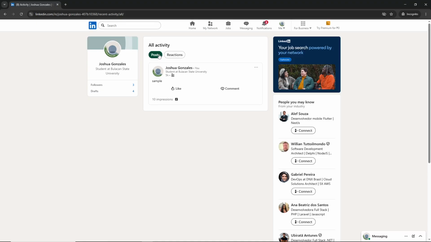Once you've located the post you want to feature, look for the three dots icon on that post. This icon typically appears in the top right corner of the post itself. Click on these three dots and a small menu will pop up with various options for managing that post. From this menu, select Feature on top of Profile.